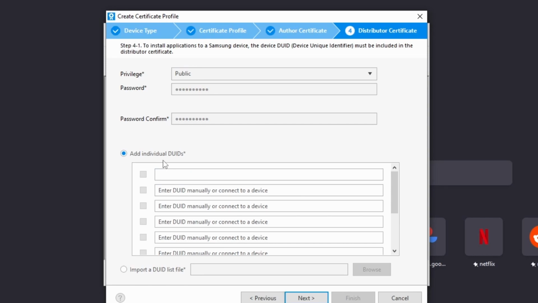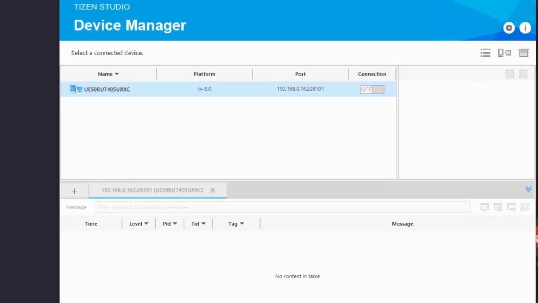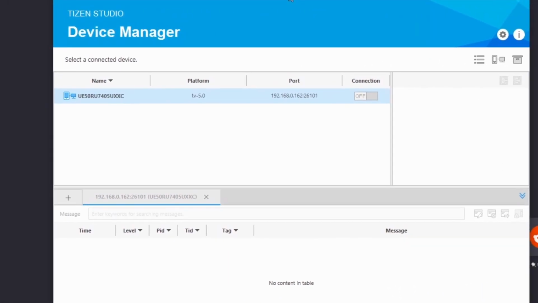So here, enter DUID or connect an account. And if I remember correctly, this is connected to a television. So I think if you go into device manager, your television has to be on and in developer mode. I think I'm gonna cut in a video where I show enabling developer mode in my television.